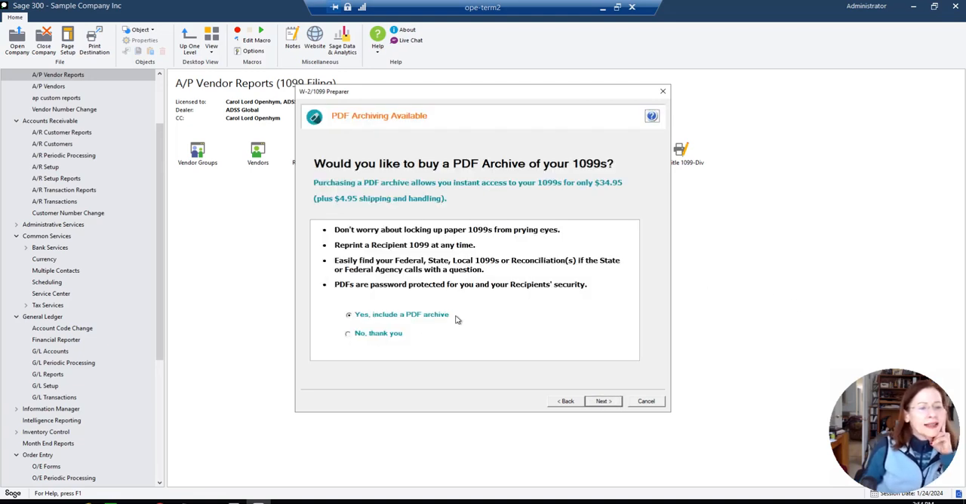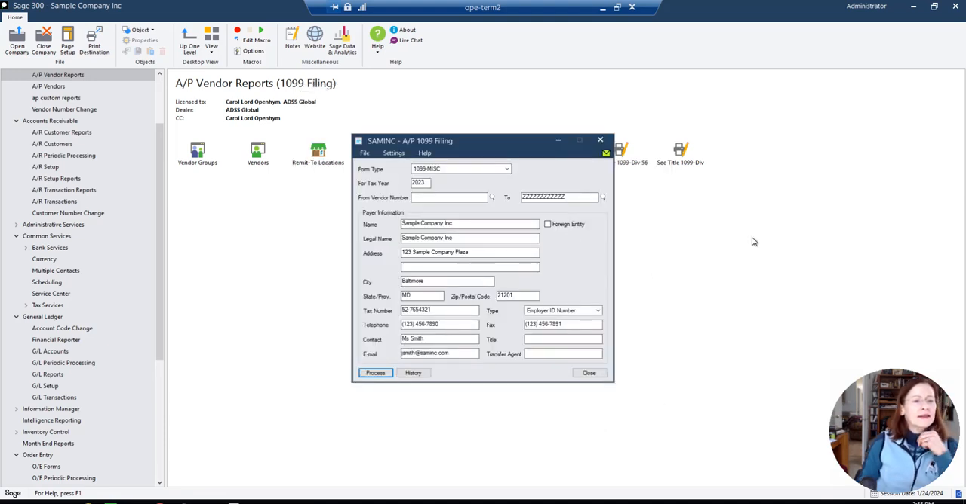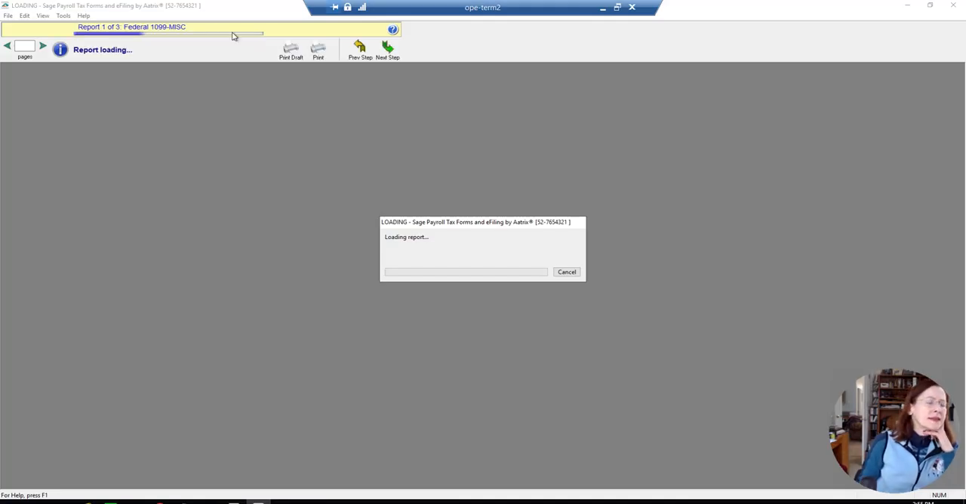The next question it asks you is about a PDF archive. You can see up here that's an extra $34.95. That would be with Aatrix. Most of my clients don't do that because it gets expensive, although you certainly could. And then I'll hit next. So now it's showing me what's about to happen. Based on my selections, review your data. We're going to send the 1099 miscellaneous, the 1096, and the payer 1099 miscellaneous. So it's going to open up and allow me to print those things out from my records.